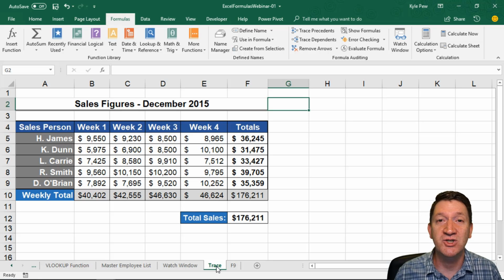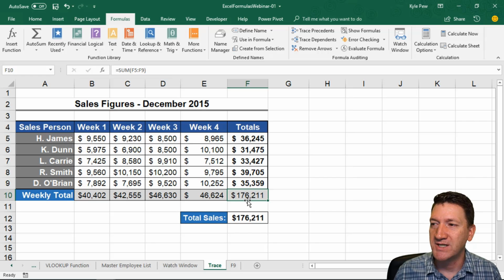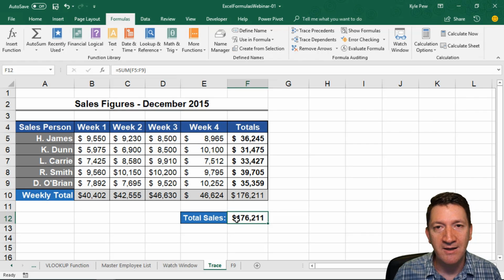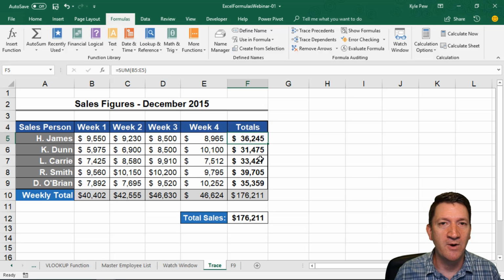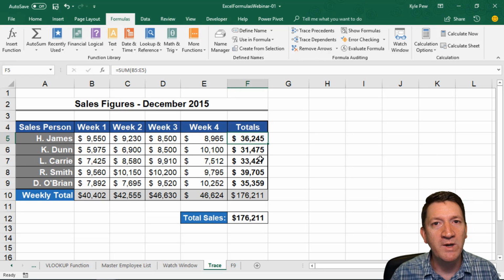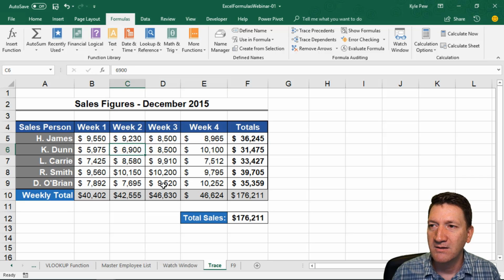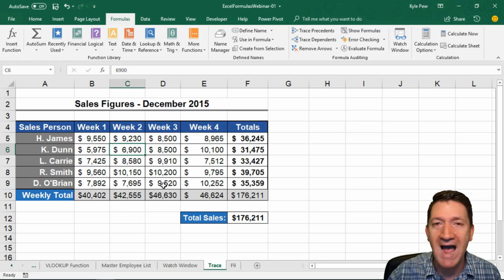Take a look. This is tracing. So let's say this 176,211, or even this one right here, they're exactly the same. I want to know which cells make up that number right there. Or let's say this number right here, 36,245. How did we get to that number? What cells is that referencing? Or this number right here, why is that number important? What other cells rely on that cell right there?